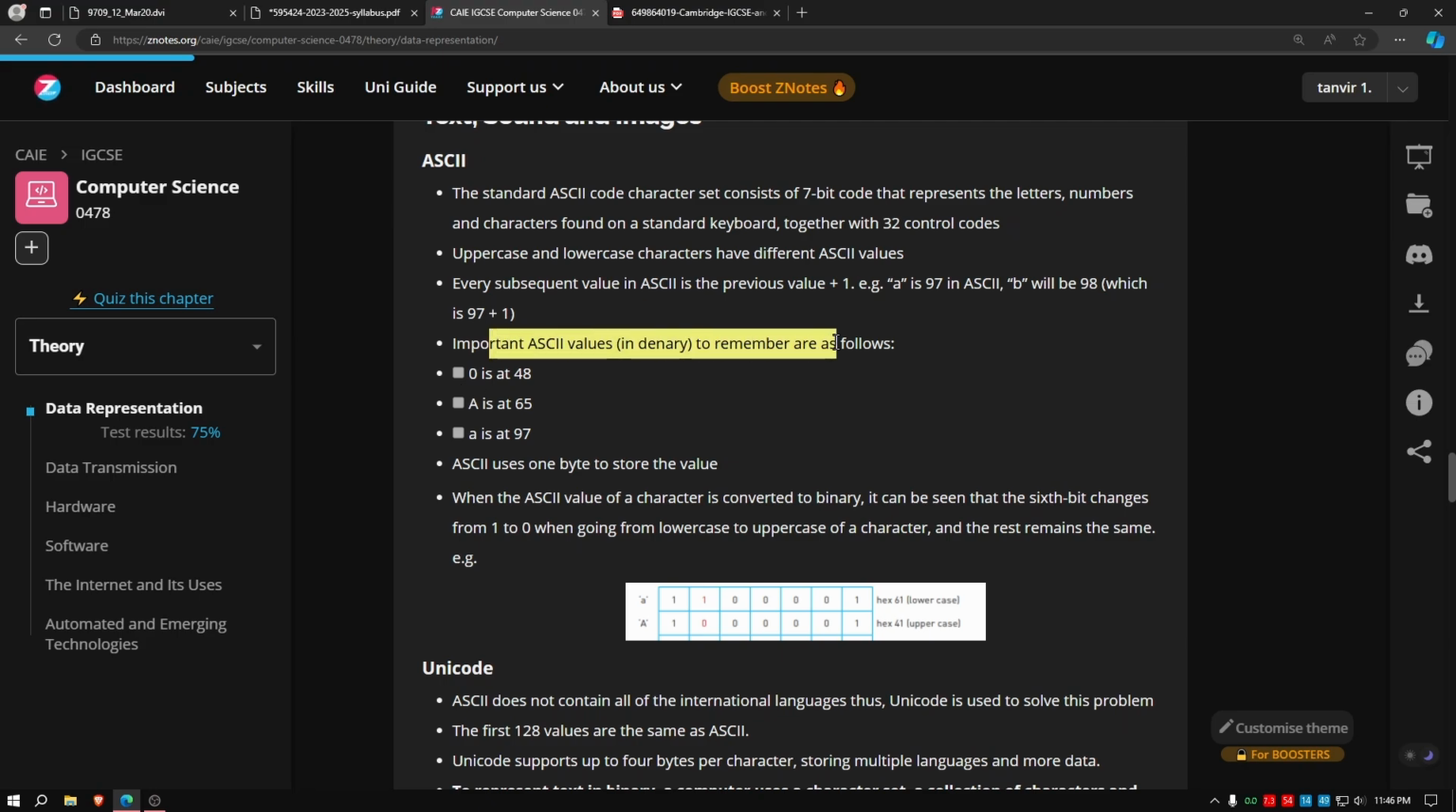Now, important ASCII values to memorize. You do not generally need to memorize this. If a question like this even comes, the question paper will give you one value. Let's just say the value of A is given, and they say, find out the value of capital E. You just have to know how ASCII works, and if the value of capital A is given, you can find the value of capital E pretty easily.